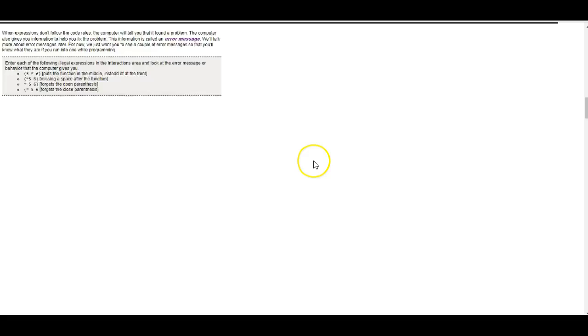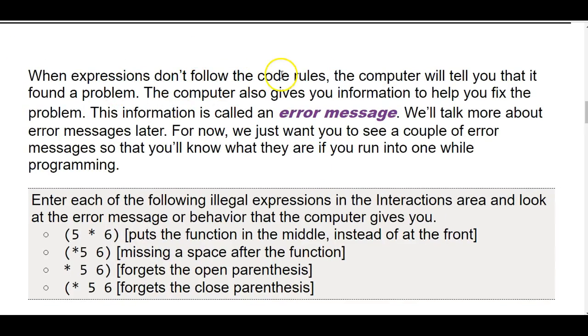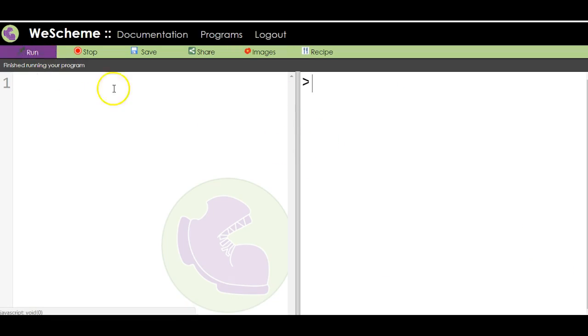Okay. It says when expressions don't follow the code rules, the computer will tell you it found a problem. The computer also gives you information to help you fix the problem. That's the error message, right? So here's some of these you're going to put in. If you put 5 times 6, we made a mistake. We didn't put the times in front. Here we had times 5, 6. We didn't put a space between times and 5. Here we did no opening parentheses, and here we did no closing parentheses. So they want us to try each of those. So let's see if we can do that. Here we go. Hit run here to get this open.